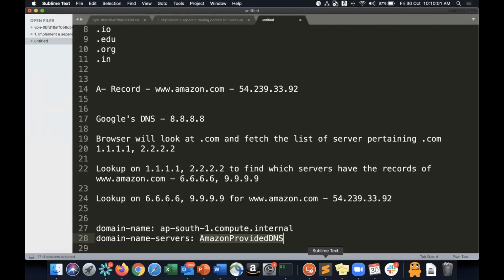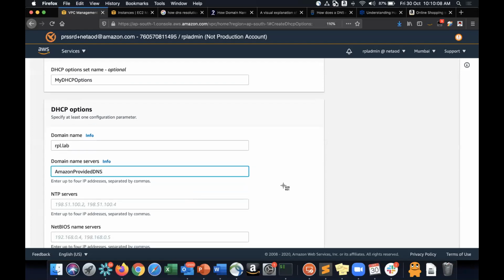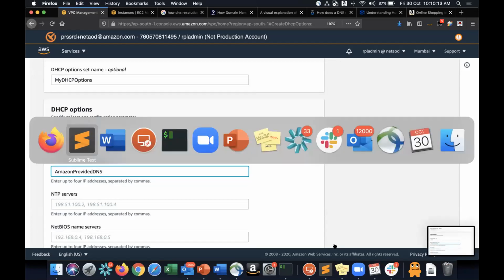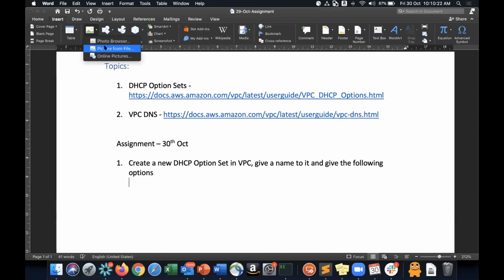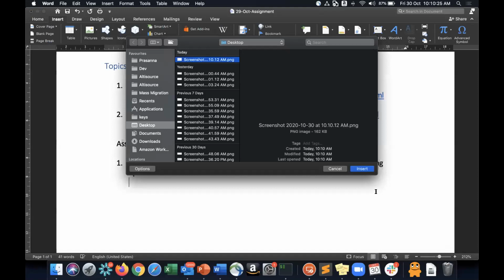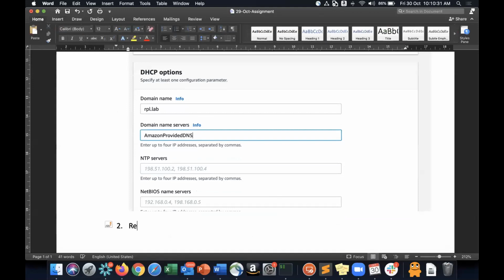Domain name server would be your Amazon provided DNS. The rest of it you can just leave blank. Rest of the options can be left blank, create the DHCP options.